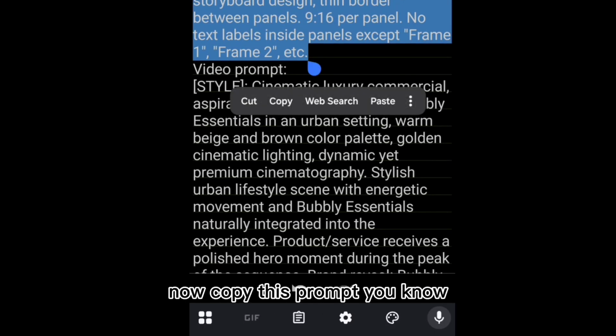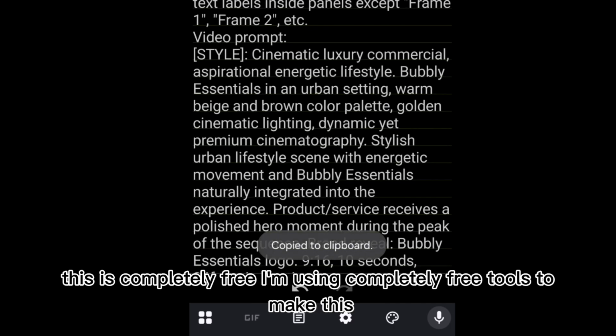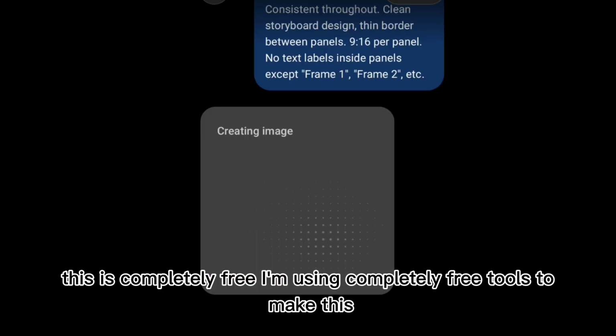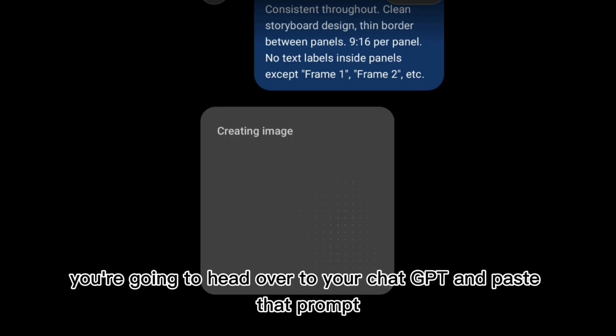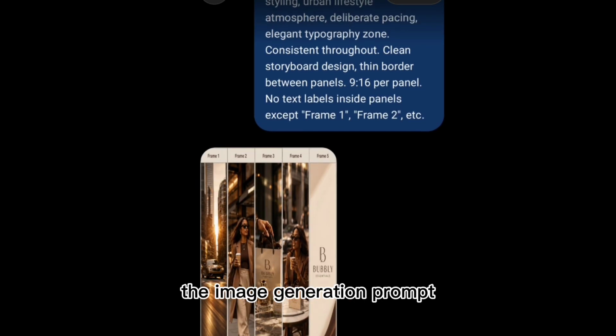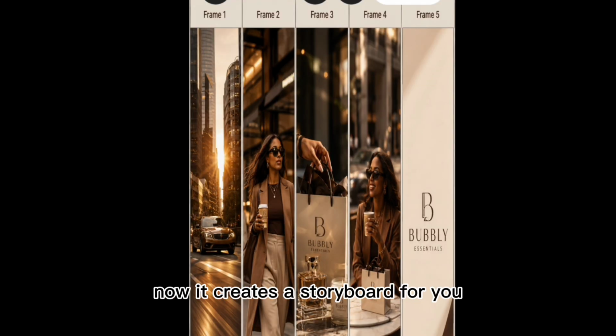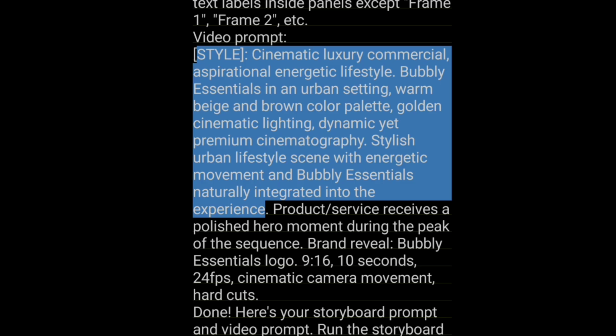Now copy this prompt. This is completely free. I'm using completely free tools to make this. You are going to head over to your ChatGPT and paste that prompt, the image generation prompt. Now it creates a storyboard for you. Now save it to your gallery.